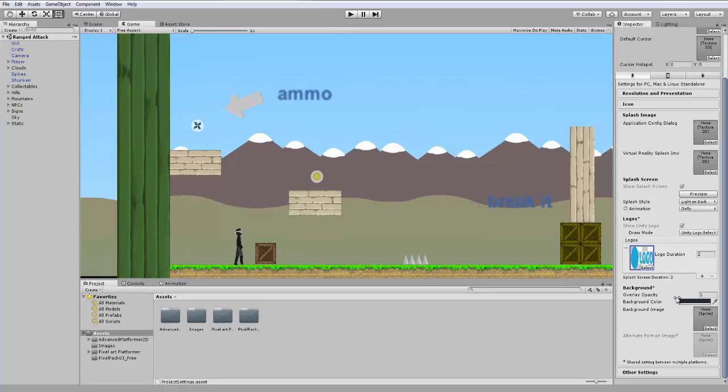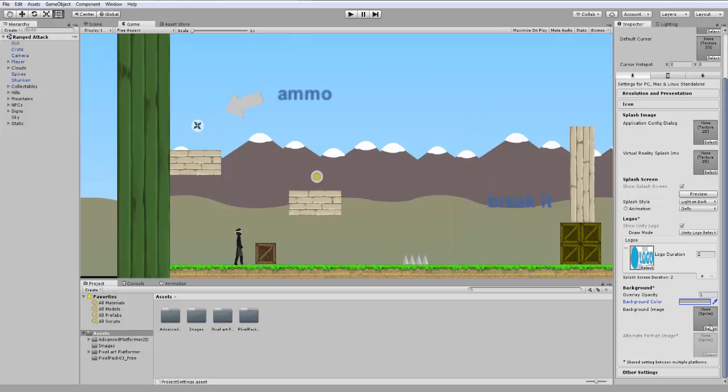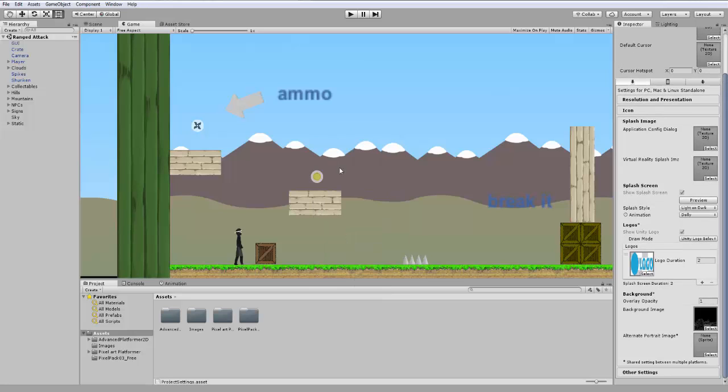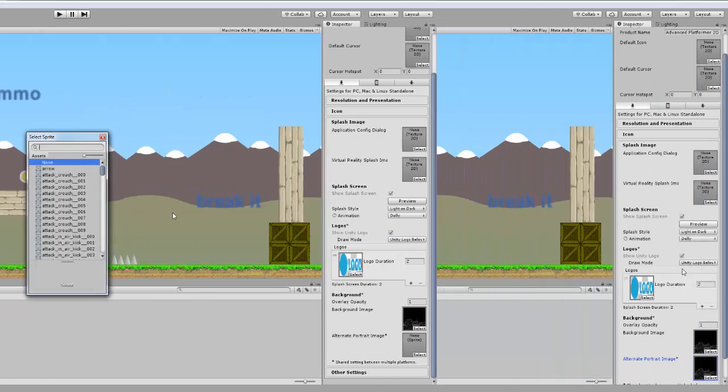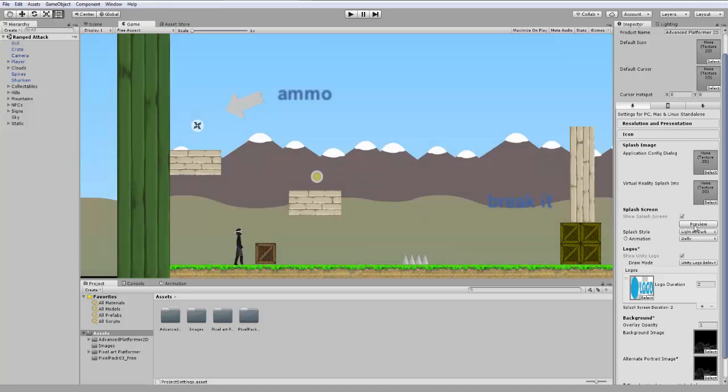You can also change the background. You can either change the color or you can add an image to be your background. Just press the select button and find your background image. You can also add an alternate portrait image if your game is for a mobile device. If we press preview now, it looks like this. Very nice. Let's change it some more.